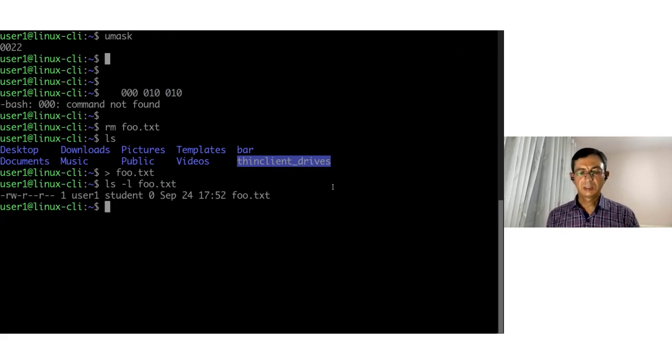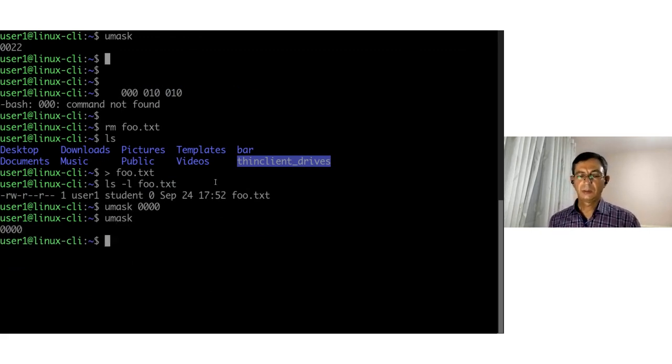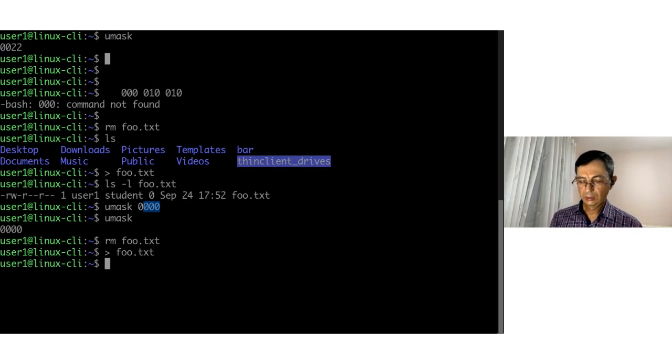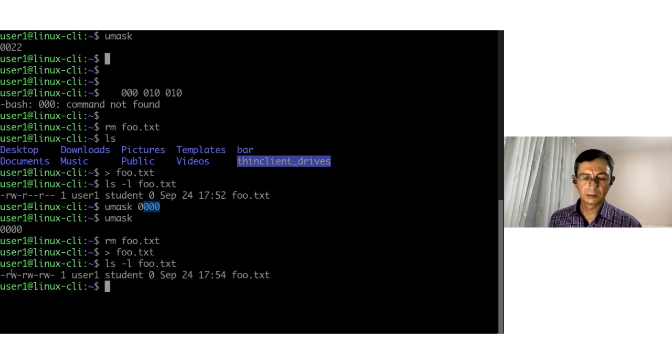So if I change umask and say, so now this is not masking anything. So if I create a new file, it will get all the default permissions. So let me remove this file foo.txt and create it again, and check the permissions. So it has read write for the user, read write for the group, and read write for the others, for the other users.